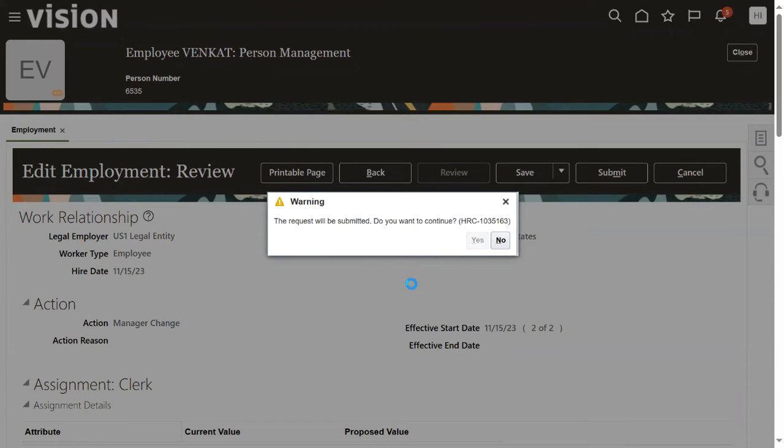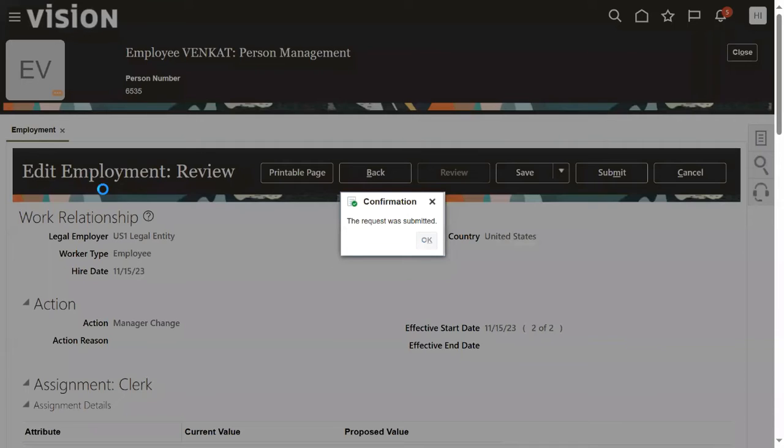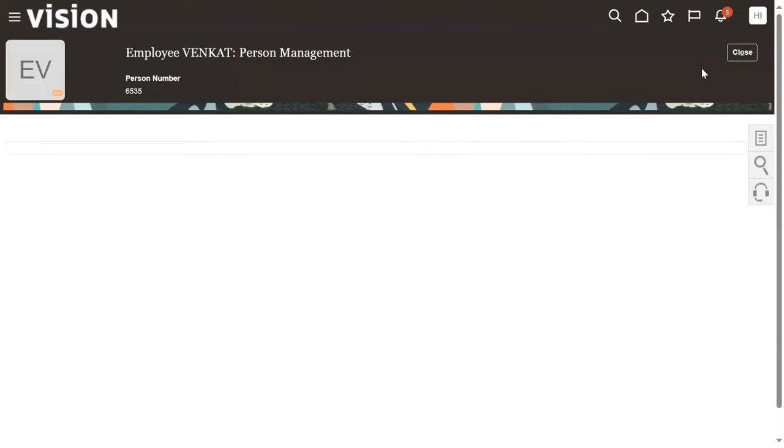So 2 records we have done successfully. So what is the next one? We would like to have a user account for the employees. It's a very common requirement when we are implementing human capital management for the client. We are going to have the employees as well as the user accounts here. And these user accounts are automatically generated here. This user account information we will get from the security console. Let's see that now. Now click done button.